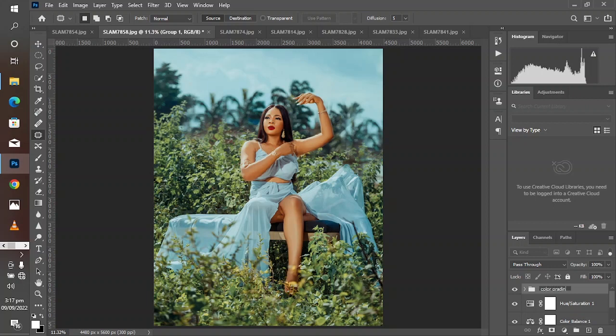We are doing this so we can toggle to see the difference before the color grading and after the color grading. I will be sharing with you a superpower, something that will change your color grading game immediately after this. So just stick around.